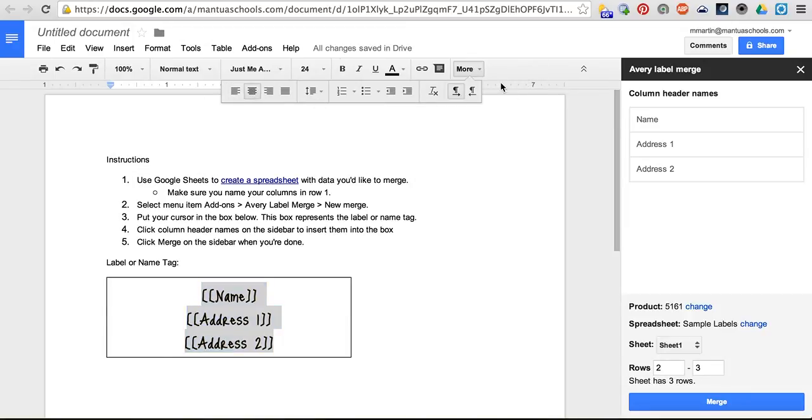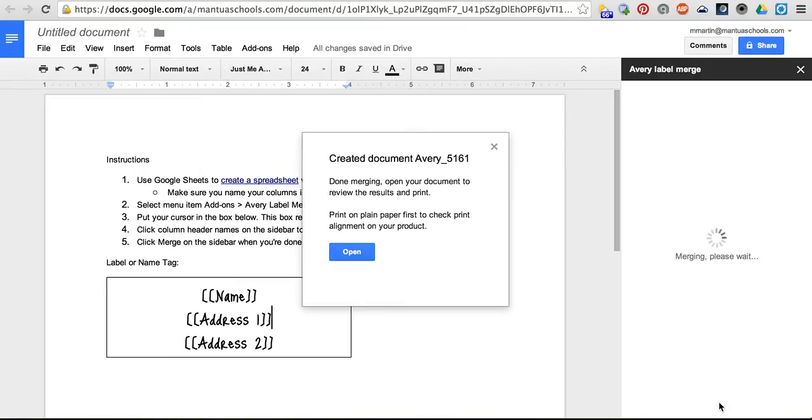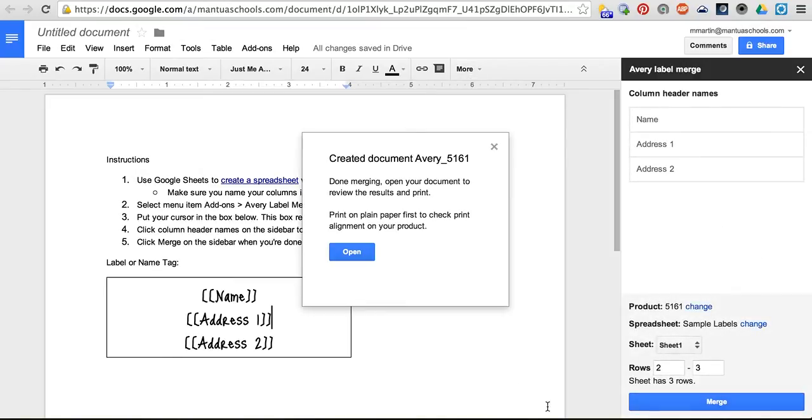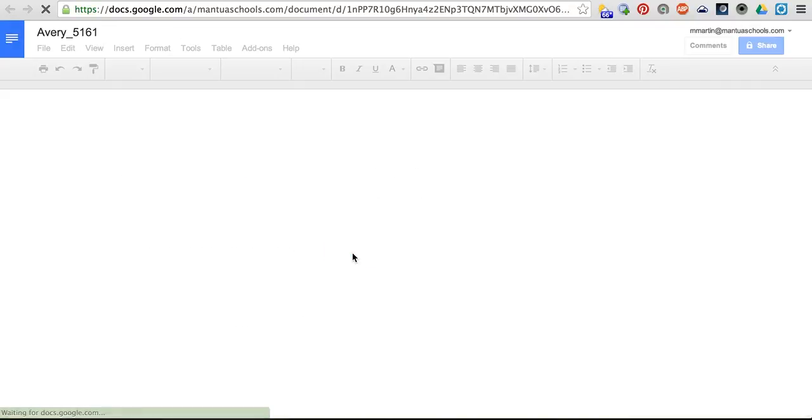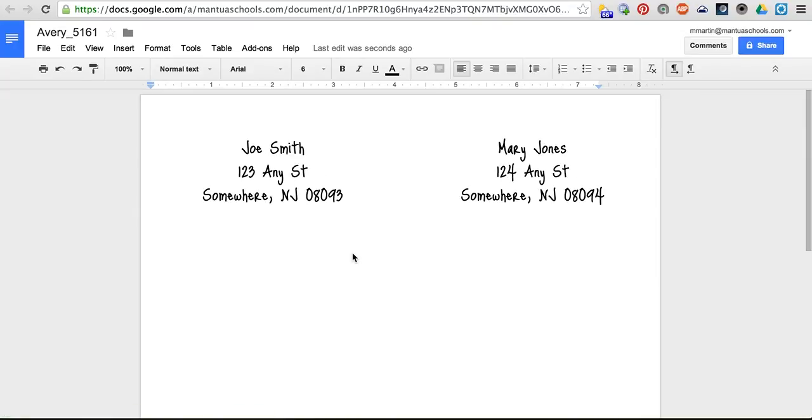I'm going to come to my More button, and I'm going to open that up and choose to center my label. When I'm happy with the way that it looks, I can double check my information over here, and then I'm going to click Merge. It will take a moment to process depending on how much data is in your spreadsheet, and when it's finished, you're going to get a pop-up box that looks like this. Click Open to see the results, and you now have a sheet ready to print with your labels.